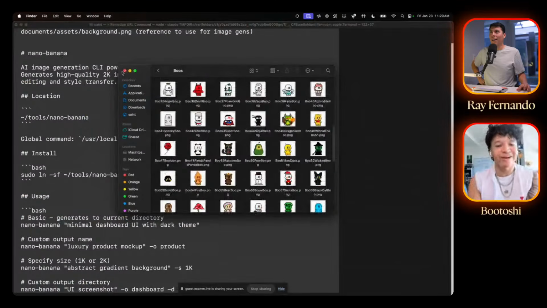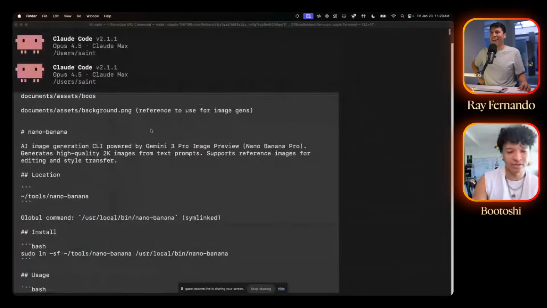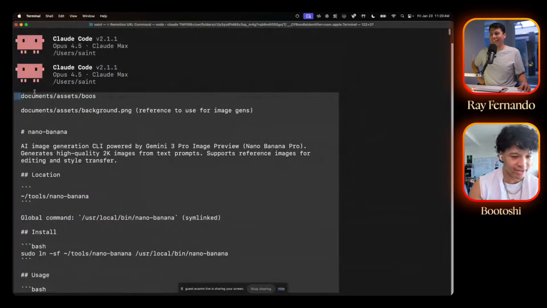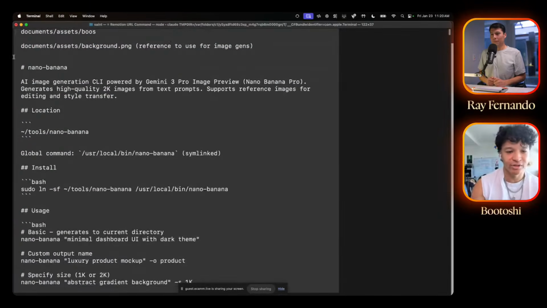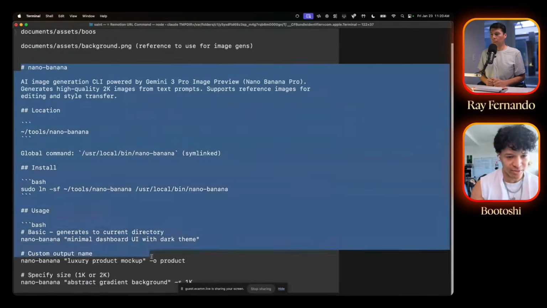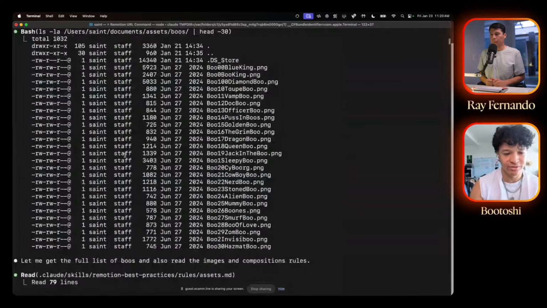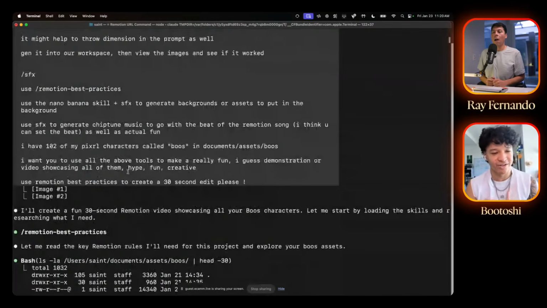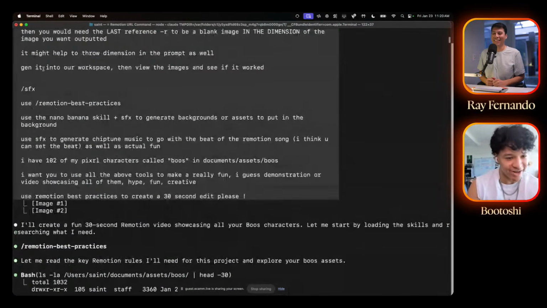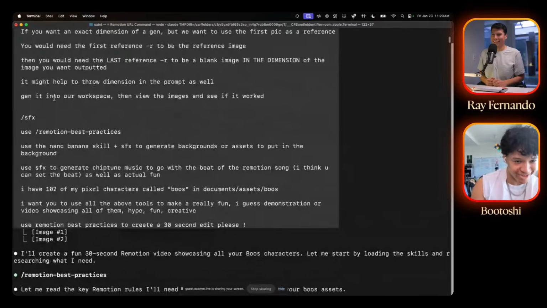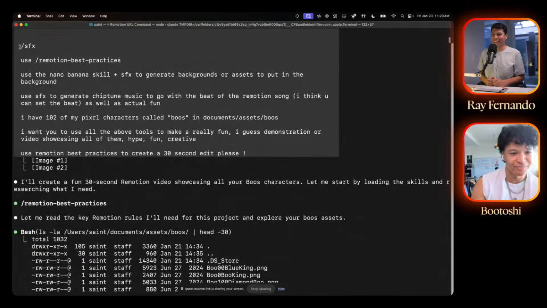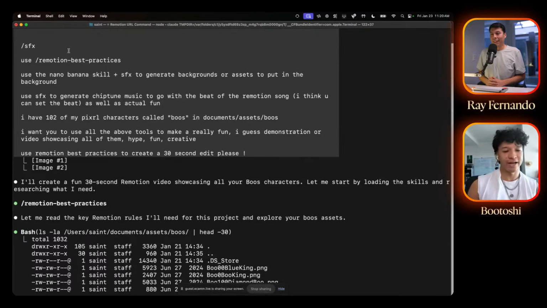And I wanted to see if we can make a fun showcase using the Remotion skill. So I give it access to a couple of things. I just put in the file path to my documents, put in a background for reference use and image gen. And then all of this is just pasting in the Nano Banana CLI tool so it knows how to use it, because I got lazy and I forgot to make it a skill. Now SFX, I did make into a skill. So I literally just typed /SFX, and then that prompts the 11 Labs skill.